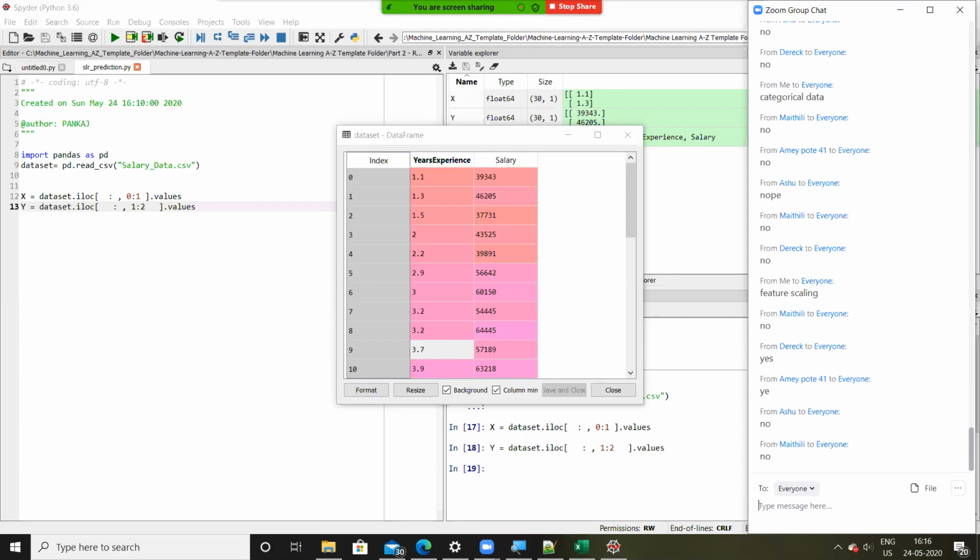All right. So guys, remember here even if you apply feature scaling, it's of no use. You do feature scaling only for input variables, so that all the input variables are on the same scale. In this particular example, we have only one input variable, which is years of experience.